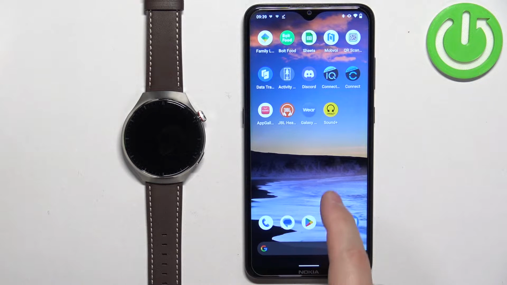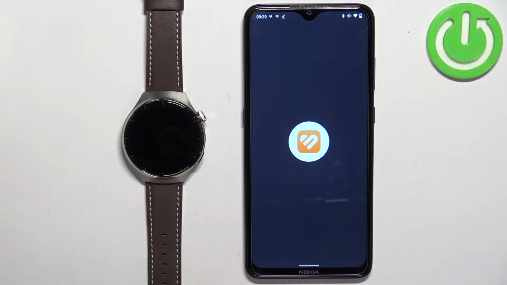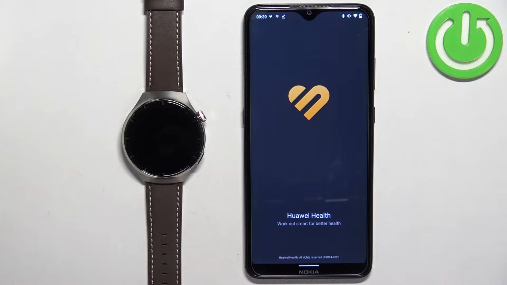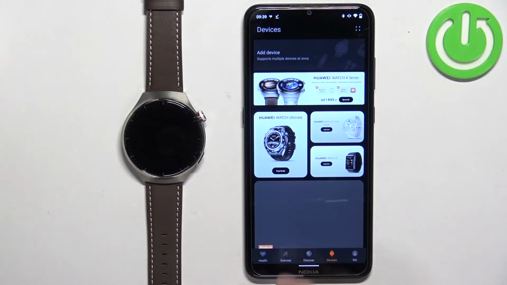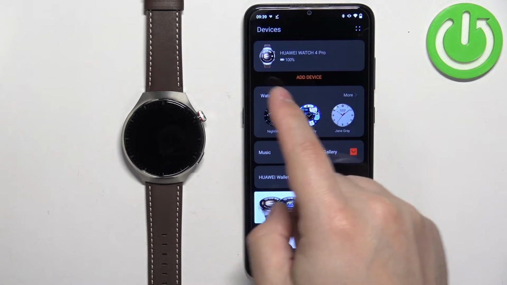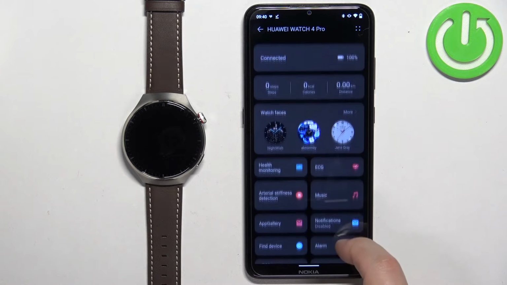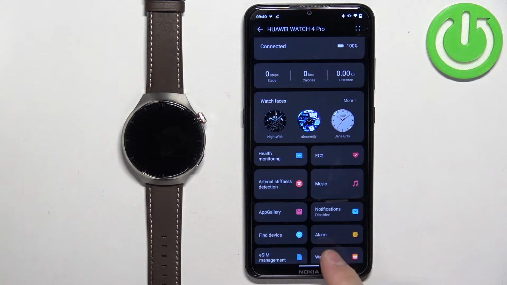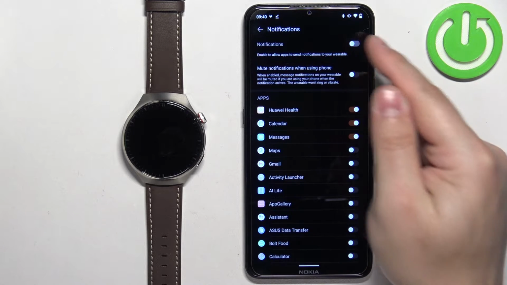Now you can open the Huawei Health application on your phone. Of course, the phone that is paired with your watch. Once you open the app, tap on the devices icon. Then select your Huawei Watch 4 Pro from the list of devices. Here, find the option called notifications and tap on it. And now enable the notifications by tapping on the switch.